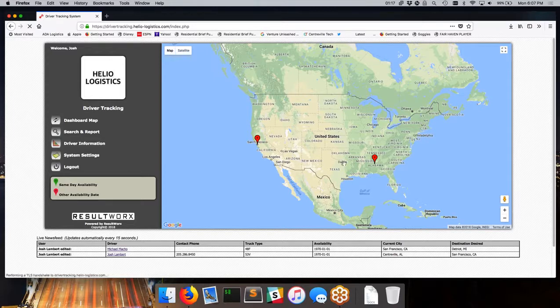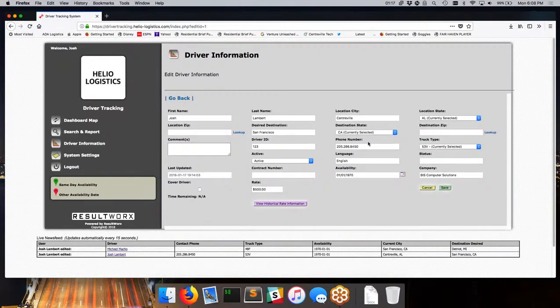Yeah, so there are 3 different ways to get to a driver's record, so depending on how that dispatcher works, it'll work with their workflow. You can get the driver's phone number on the map just by clicking the pen and hitting more information. That'll take you to that same edit driver display with their phone number on it.